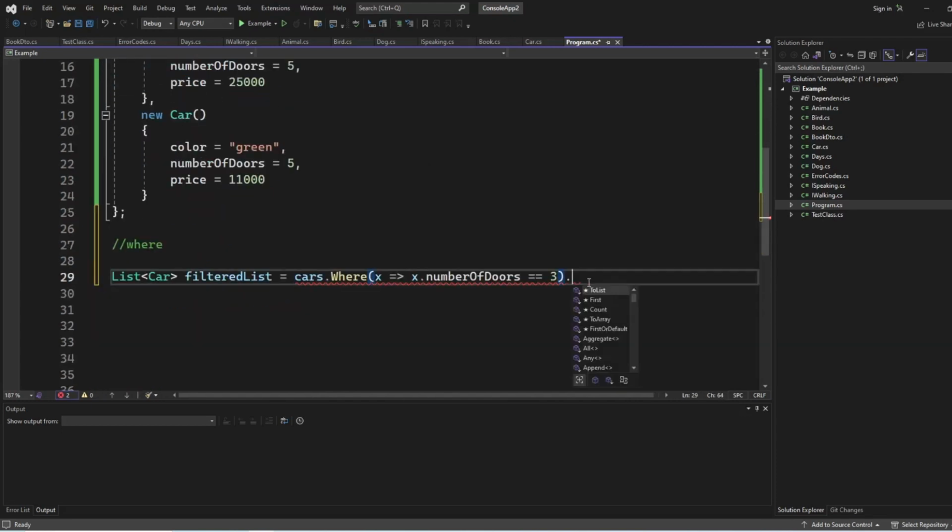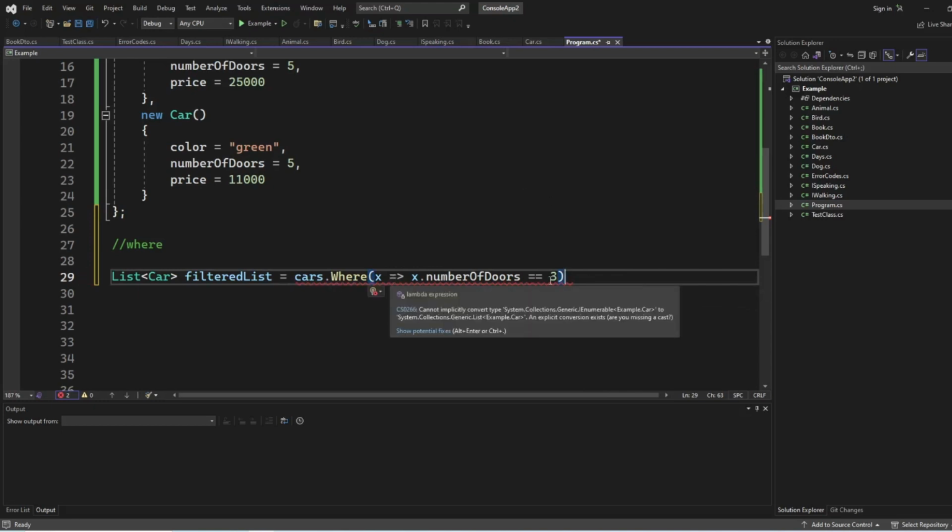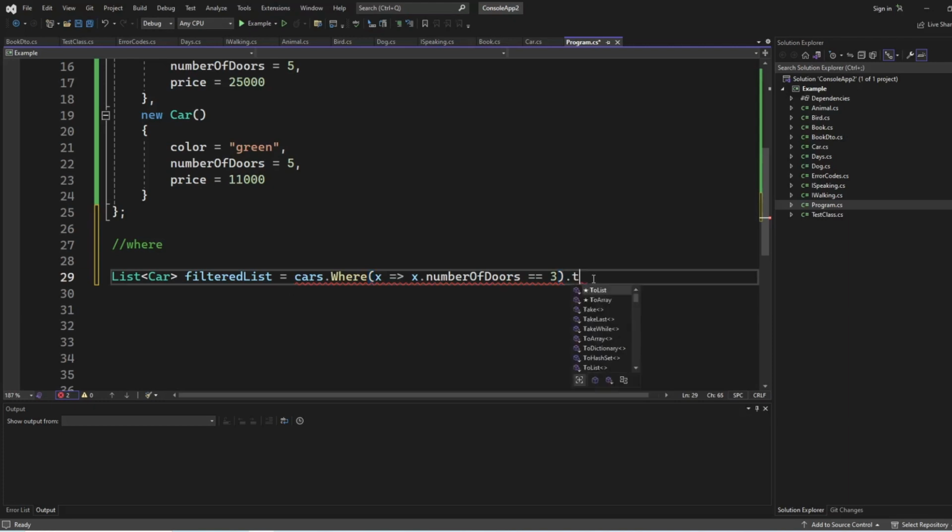But I need to add ToList because this is going to return, as you can see, IEnumerable, which cannot be assigned directly to a list. I need to add ToList in the end.